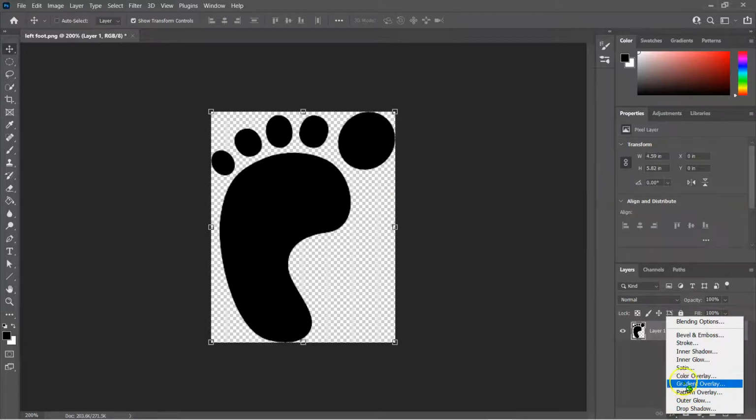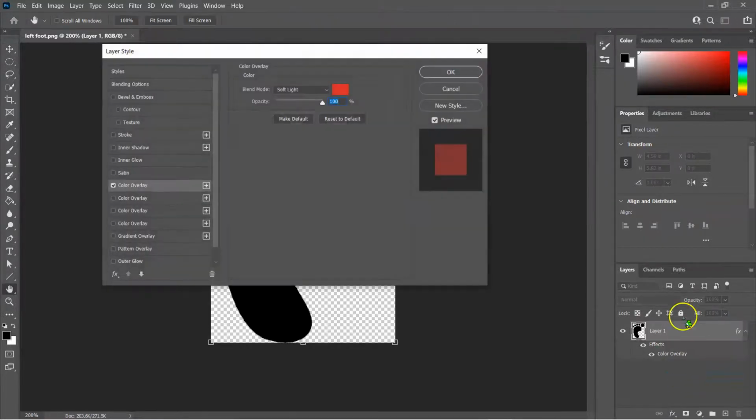you're going to come over to the FX. You're going to hit color overlay. Now, this is what stumped me for a little bit. You don't want it to be soft light. You need to just do normal if you want to do a full color overlay.